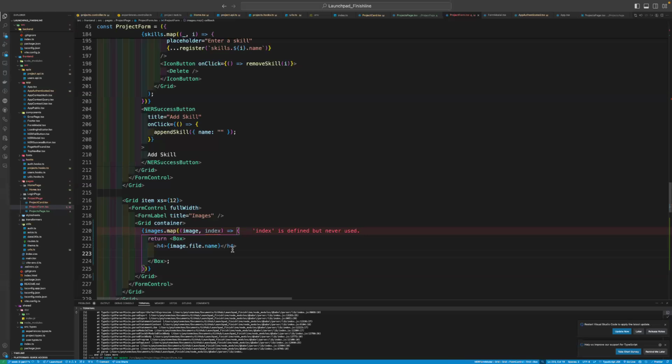So what is that doing right now? Anybody? What would this look like? Does it return the name of the image file? Yeah, and it's basically just being shown for each of the images.